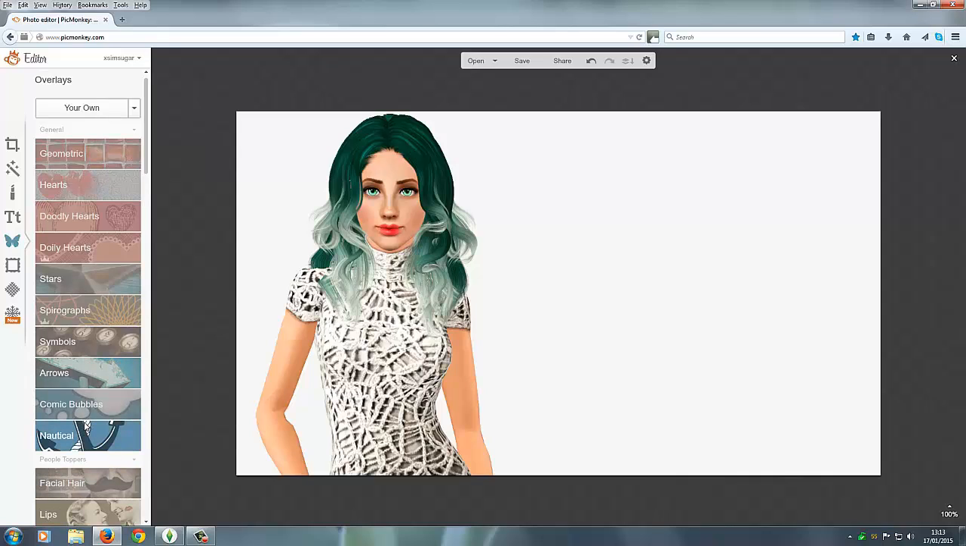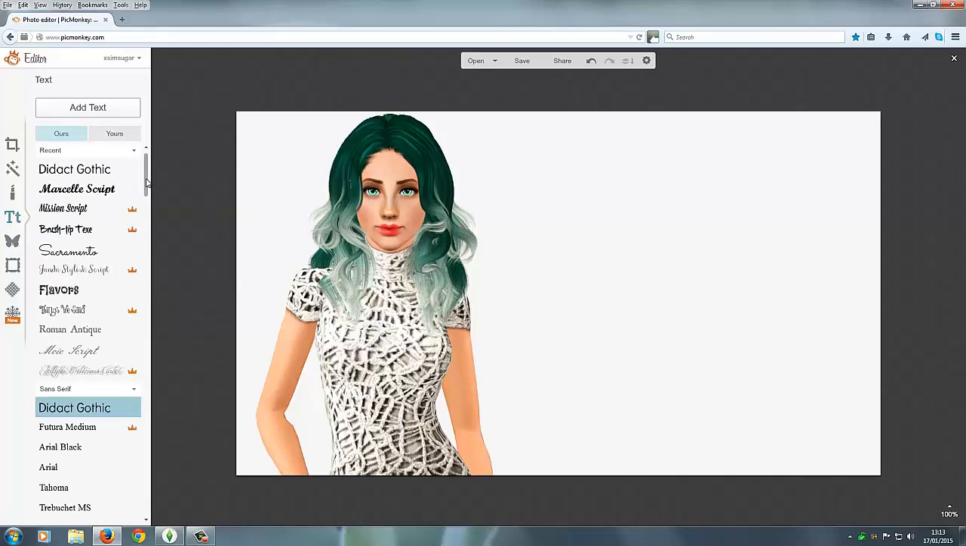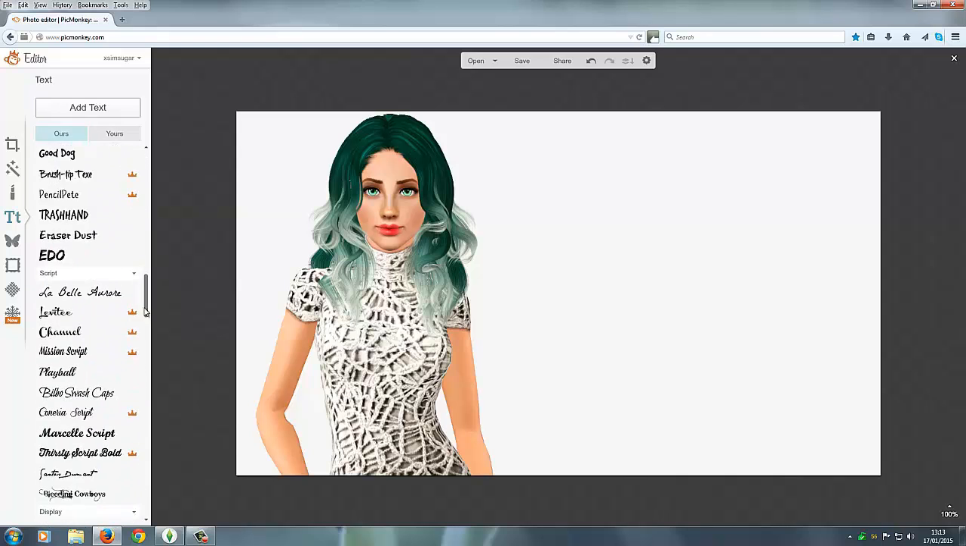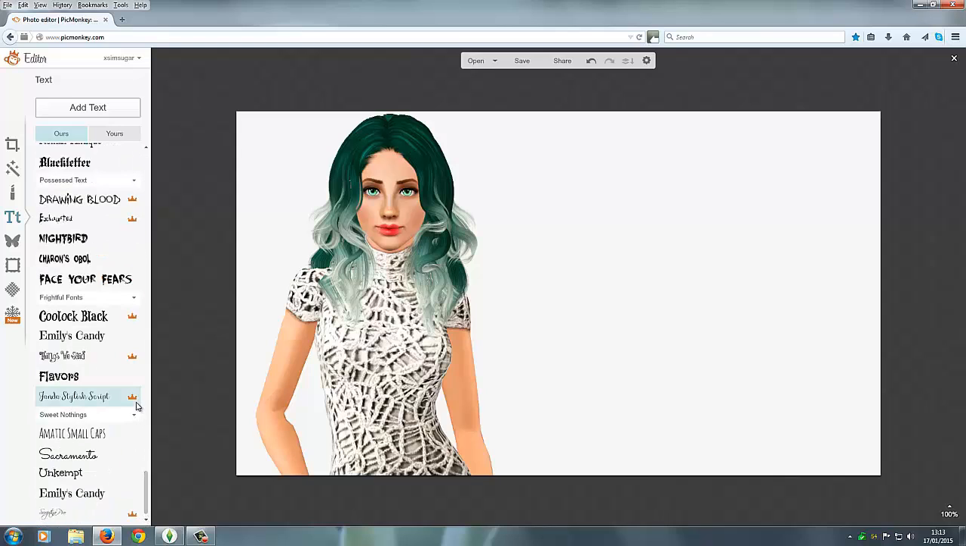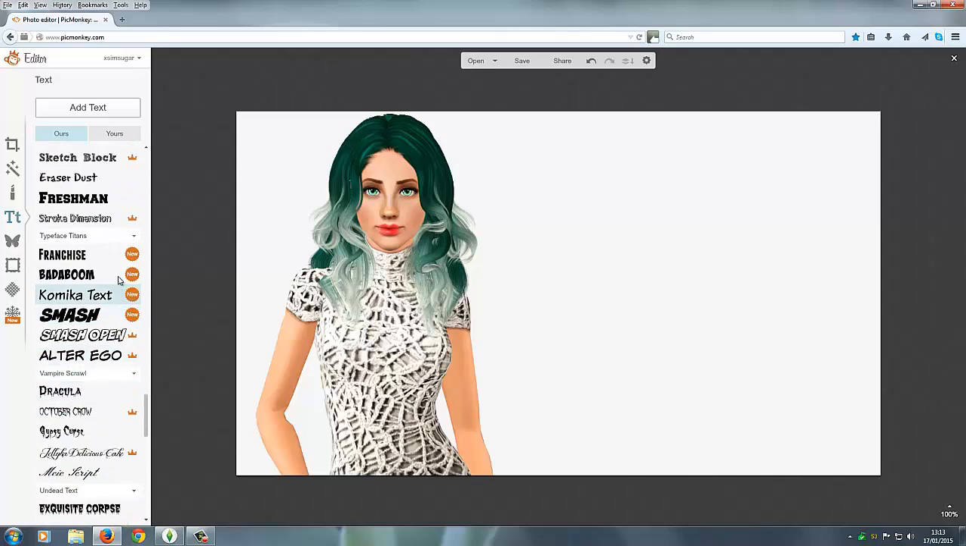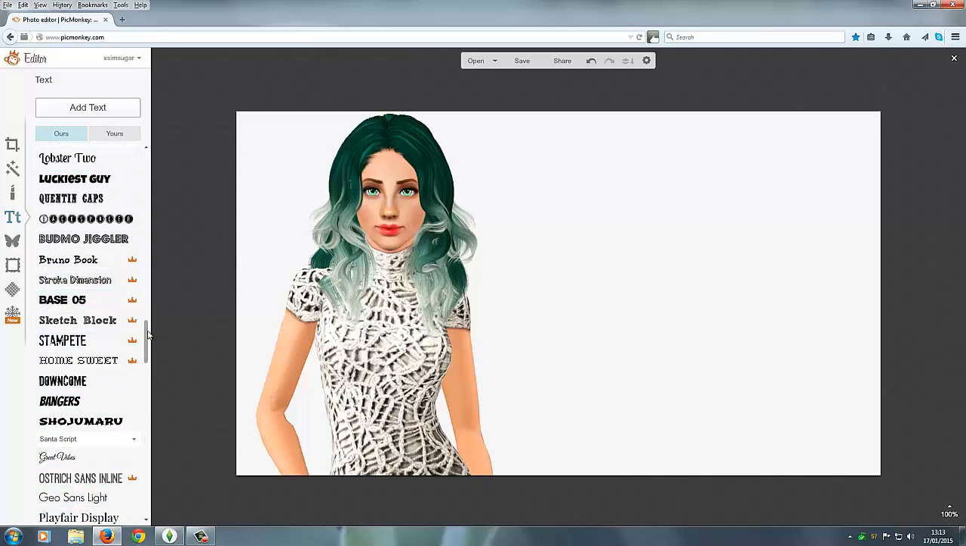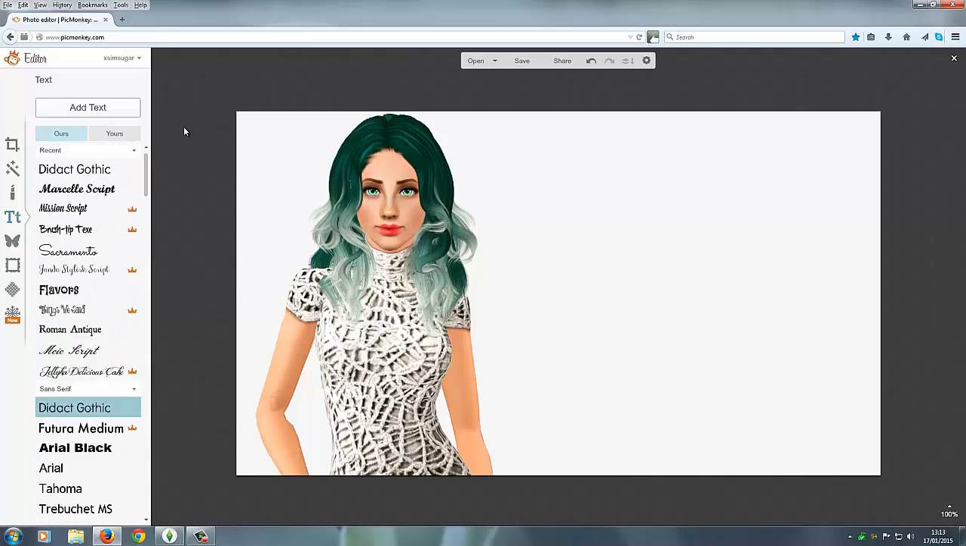Now what I am going to do is show you the text part. They have loads and loads of text for you to use. Again, the ones with the crowns on it are the ones that are in the Royale. But seriously, if you don't buy the Royale, there's loads that are free, so you can still make good thumbnails without having to purchase this, but it just gives you more options. It gives you full options if you actually do use it, and I like the full options. So what I'm going to do is add some text to this.